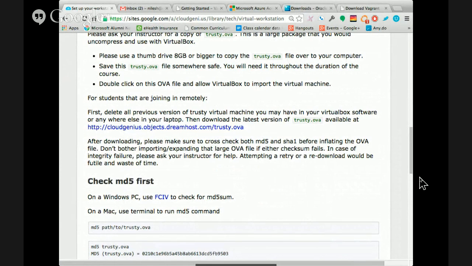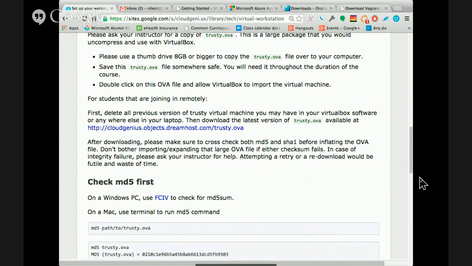Like, what if there is a man in the middle? Or what if there is some other security risk? What if the trusty.ova is corrupt or malicious? How will you validate that? So there are methods to do that. One of them is this.